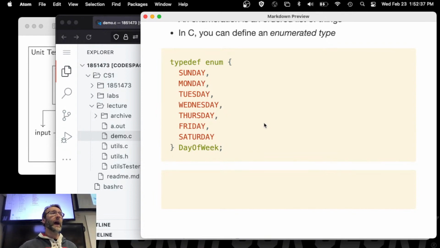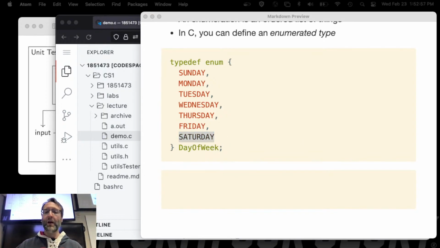Now, internally what happens is that C will actually treat these as numbers. Sunday will have a value of 0. Monday will have a value of 1. Tuesday, ... Saturday will have what value? Because we started at 0, remember? 6, right? Now, that last comma, or the Oxford comma, or whatever you want to call it, is optional. You can go ahead and put that in as well. But they are separated by commas.